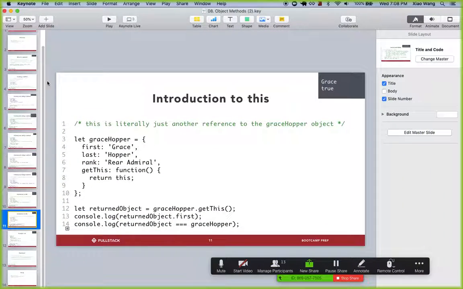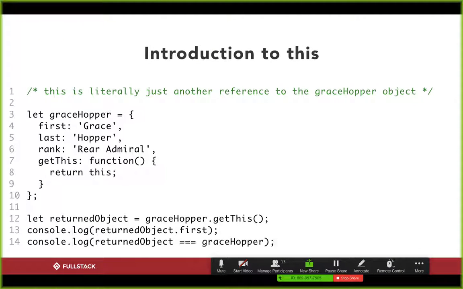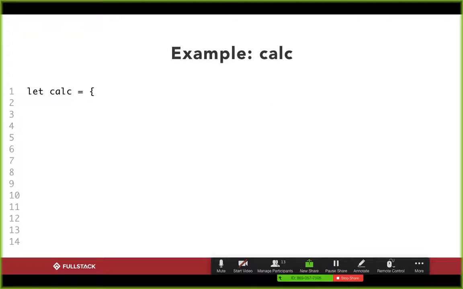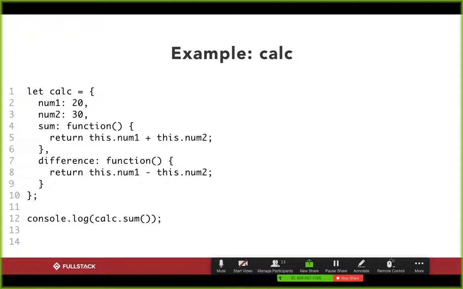Okay, cool. So two more slides, and then I'll tie this back to what we did earlier. So here's an example of an object we call calc. Calc has num1 and num2, a sum function that returns this dot num1 plus this dot num2, and a difference function that returns this dot num1 minus this dot num2. If I do calc sum, all we're doing is adding 20 plus 30, so we get 50.